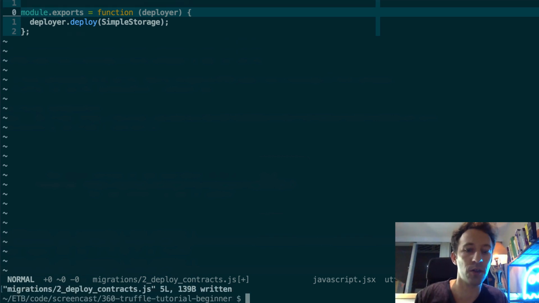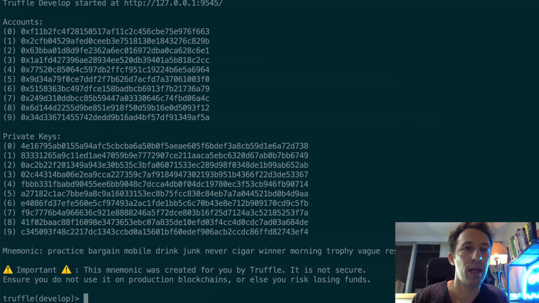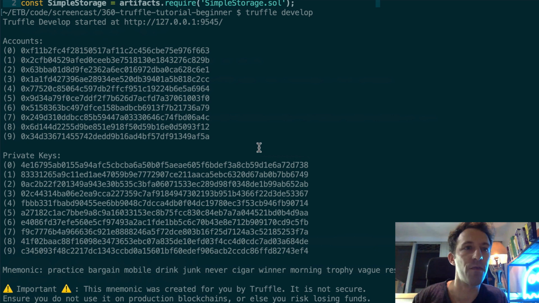So once you have your migration file, we are going to run truffle develop, and it's going to start a local development blockchain. That's the built-in version of Ganache. And here we have some interesting info. First, we see that our local development blockchain is running at this URL, localhost:9545, and it also has generated 10 accounts. These 10 accounts come pre-funded with 10 Ether each. Of course, this is fake Ether. You cannot use this Ether on mainnet.